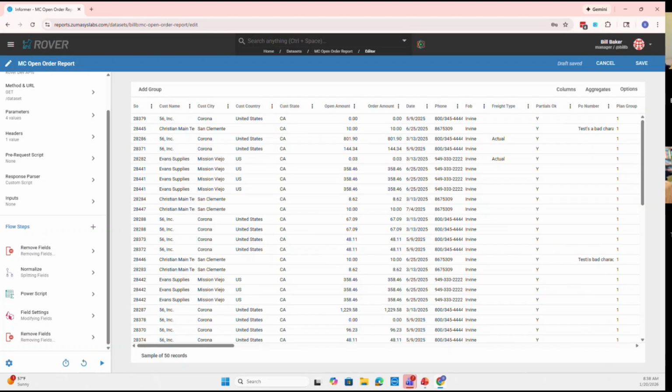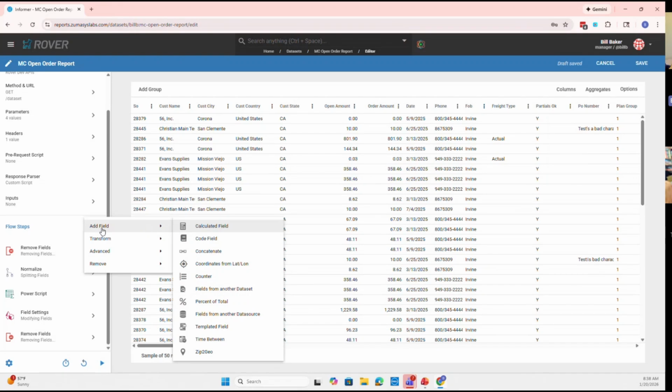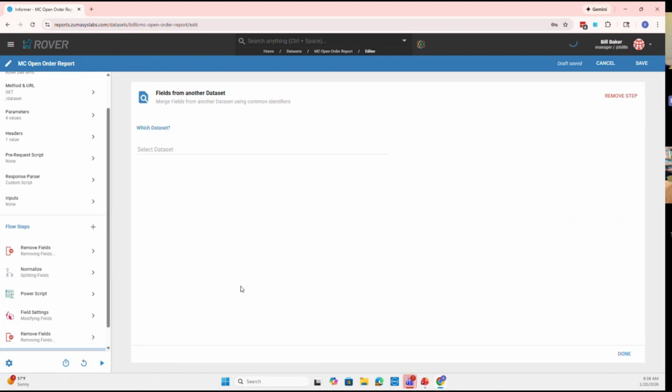Okay. And then let's see, last flow step that I definitely wanted to cover today is we can add fields. A lot of these are kind of self-explanatory: calculated field, concatenate, counter. But one of the most powerful ones is fields from another data set. So we can sometimes use correlatives, but other times, maybe I've got the information in another data set in BI, and I want to go get it.